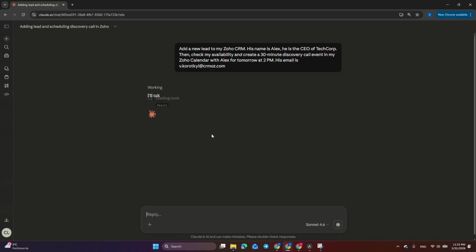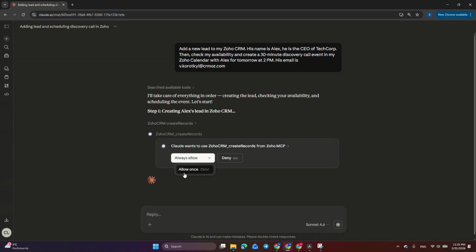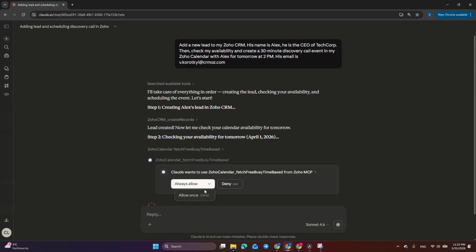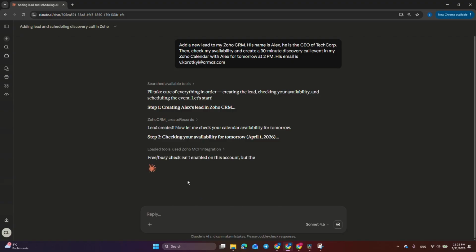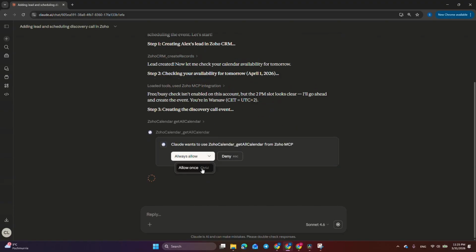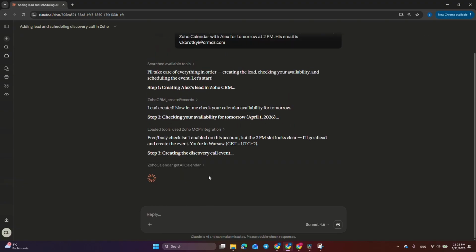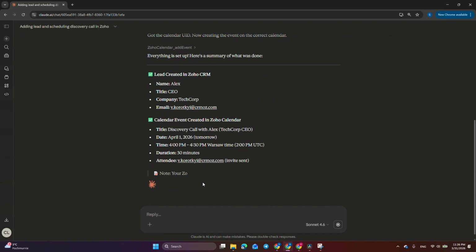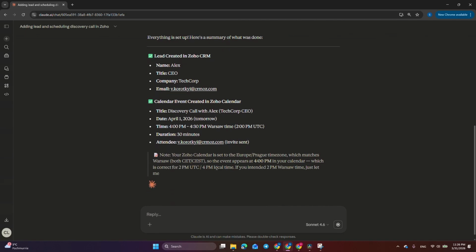Claude immediately analyzes the request. Because we set our security to needs approval, a box pops up asking for permission. I click Allow once. Claude communicates directly with Zoho CRM via the MCP bridge that we've just connected and creates the record, grabs the new lead ID, talks to the Zoho Calendar API and schedules the event. And it will reply to us with something like, I have successfully created the new lead and booked a meeting with him.